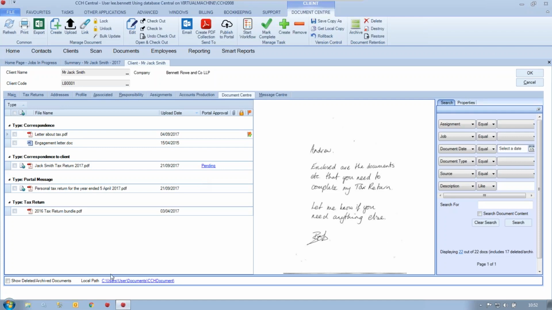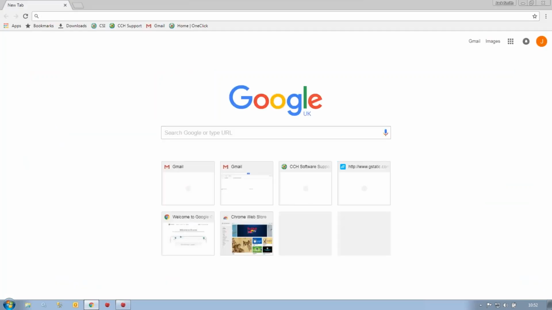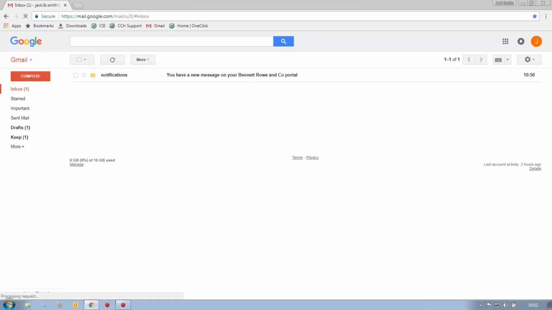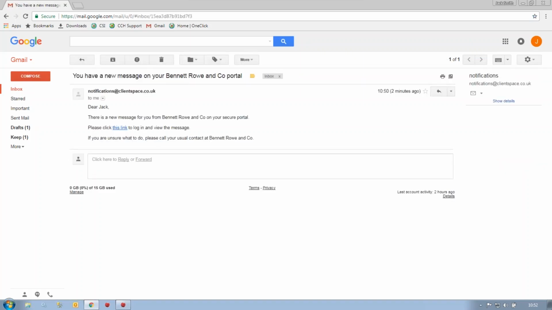So very quickly, what happens at the client's end? I'm going to assume the role now of Jack. So I'm going to log into Jack's Gmail account. Jack is going to be sent a new email. You have a new message on your name of practice portal, so Bennett Rowe & Co in my case. Very generic message. It doesn't say anything about here is your tax return, but it does provide you with a link to view the message.